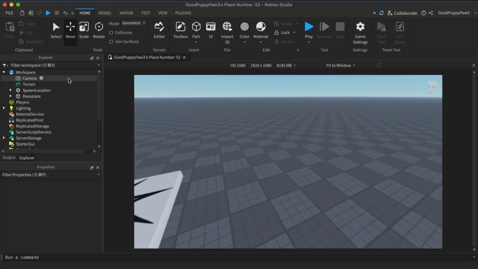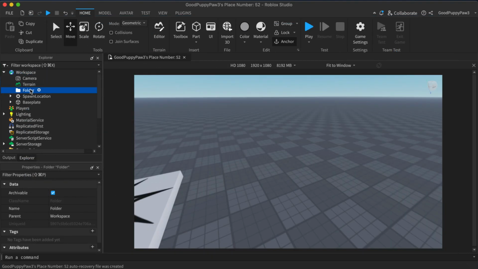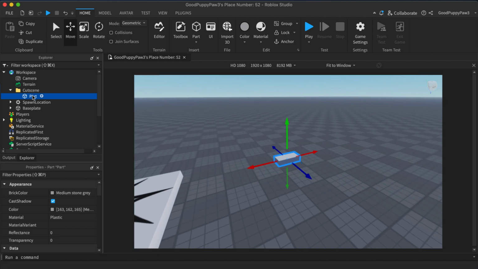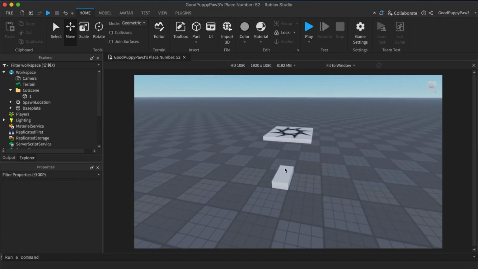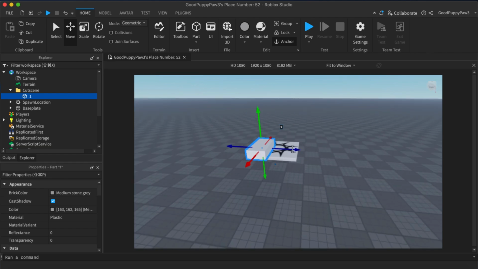Alright, so first off we're going to insert a folder into workspace. Then we're going to name this folder cutscene. Then we're going to add a part inside cutscene. Then we're going to name this very first part 1. Then we want to make sure that this part's anchored, and we can move our first part to whatever position we like.